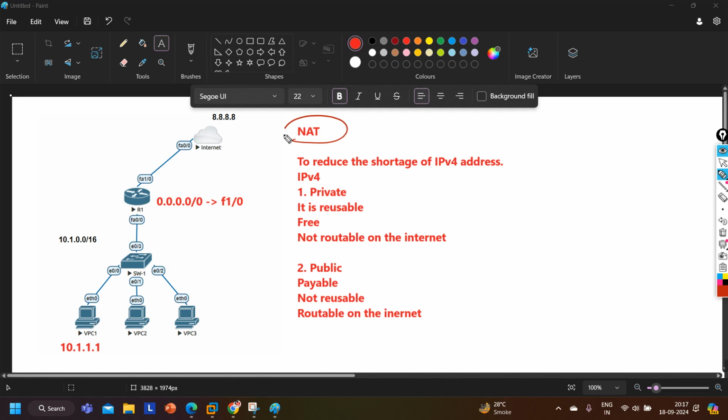So if someone asks you why we came up with NAT, the answer is to reduce the shortage of IPv4 addresses. How do we reduce the shortage? By dividing IPv4 addresses into private and public. What is the benefit? The benefit is that private IP addresses are reusable, right? Multiple organizations can use the same private IP addresses, and the public IP address is routable on the internet. So one organization can be represented on the internet with the help of a single public IP address, right?